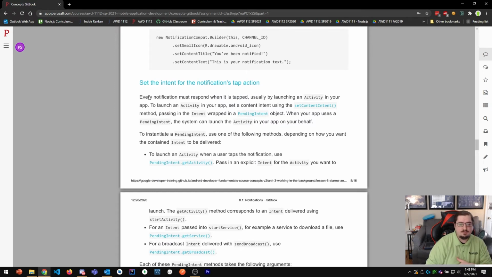And then it's also possible to have the notification do something when the user taps on it. It's not required. You can have the notification just be there, and when the user taps on it, nothing happens. But oftentimes we want something to occur. And what occurs when they tap on it can be a broad variety of things. It really depends on what you're doing to determine what should be the default.